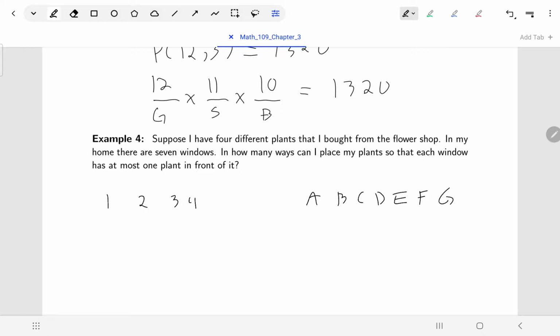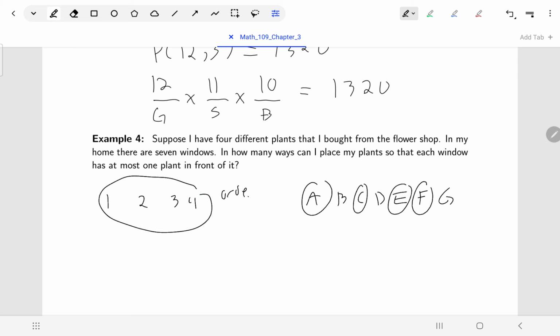So if I'm thinking about this, if I'm trying to place my plants in front of these windows and I want to make sure that every window has maybe one plant in front of it, maybe zero, so there's not going to be any doubling up. I need to, out of these 7 windows, select 4 of them. So there will be a selection that happens. And then I need to decide which plant goes in which window. So in other words, I need to know what order do these plants go in.